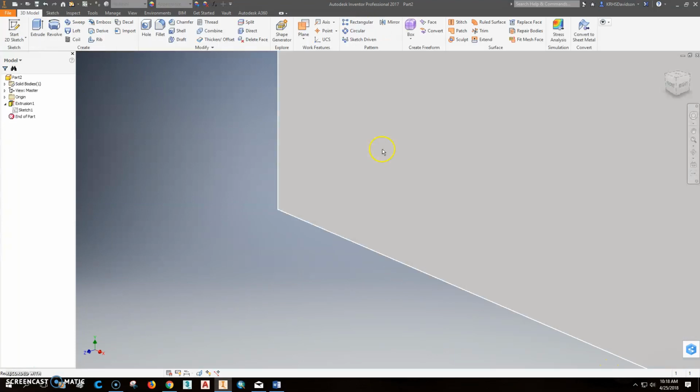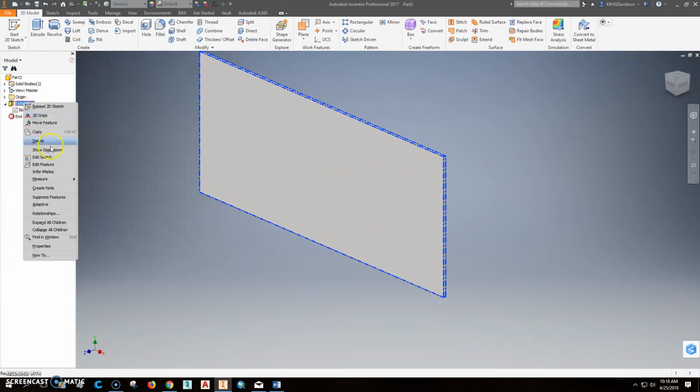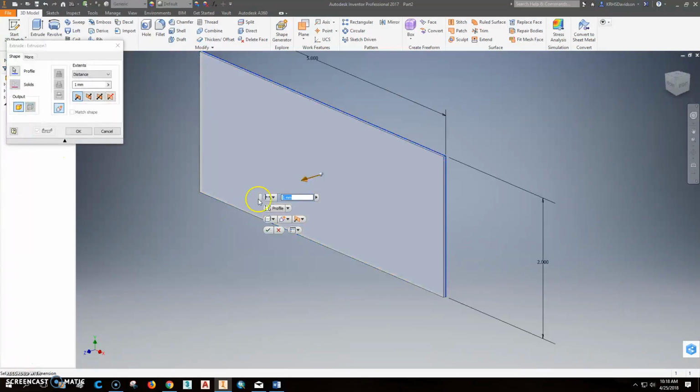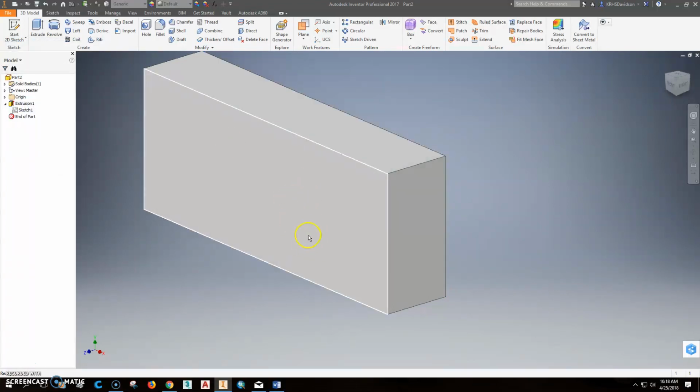Finish that sketch, and it's not going to be very thick, so we've got to right click and edit the feature, and we're going to make that 1 inch thick, right? So that's how we change the units and edit our part to get it to work the way we want it to.